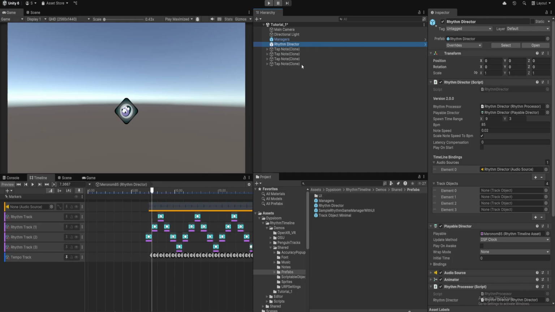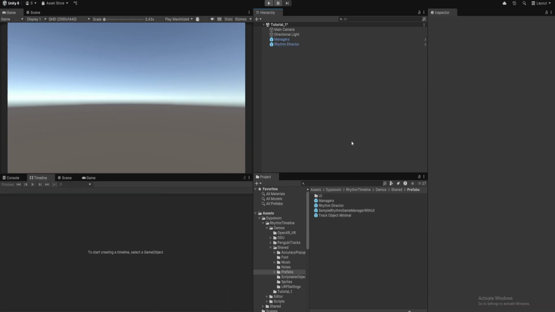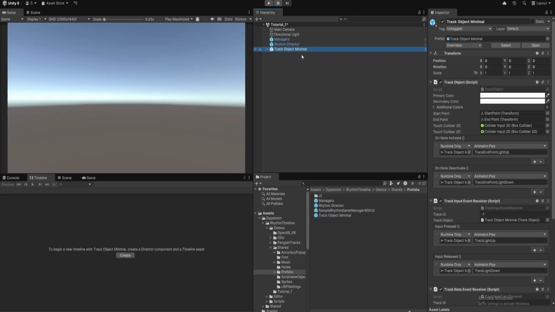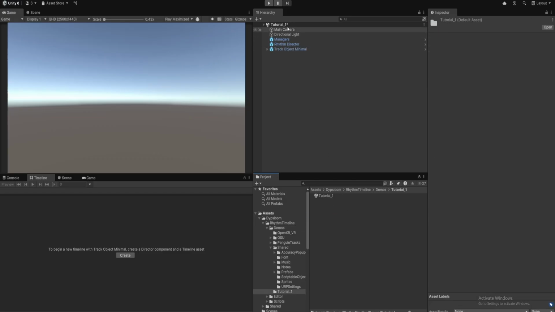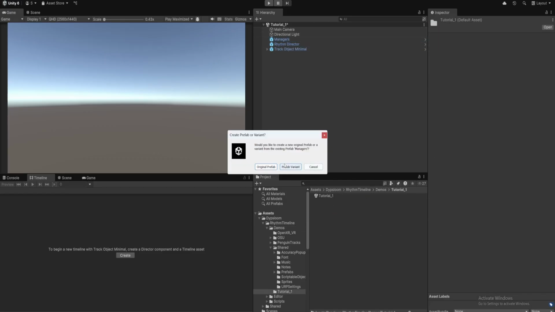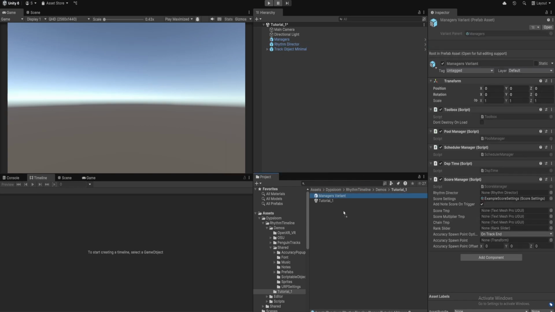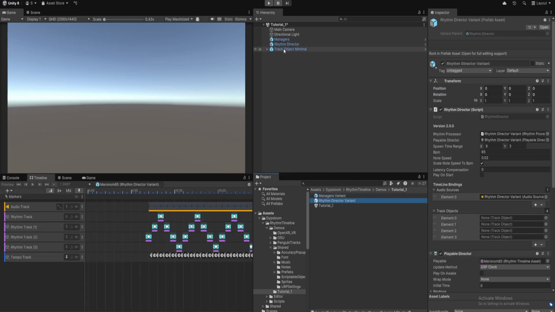We're getting a few errors because we actually don't have any tracks set up on the rhythm director. So we'll add those in. We're just going to add a track. And what I recommend doing before you do anything else is creating prefabs for all of those. So let's go back over here in my tutorial 1, and I'll create some prefab variants for all of my things. This way, this is neat and tidy.